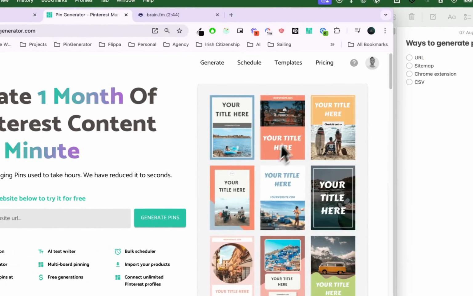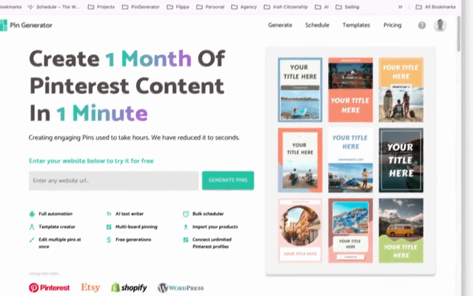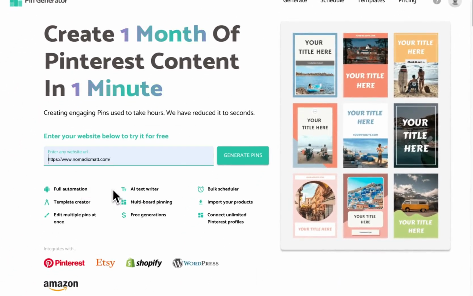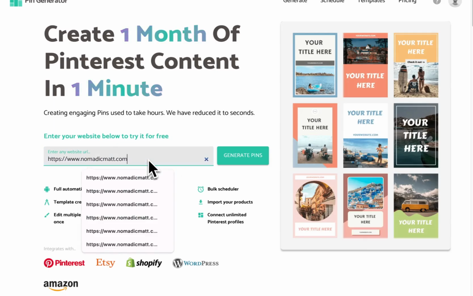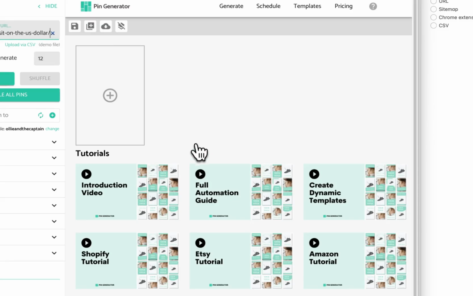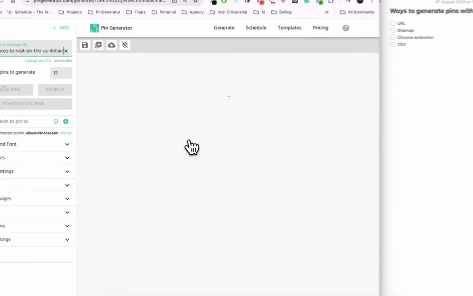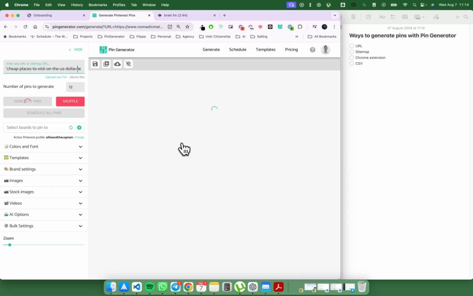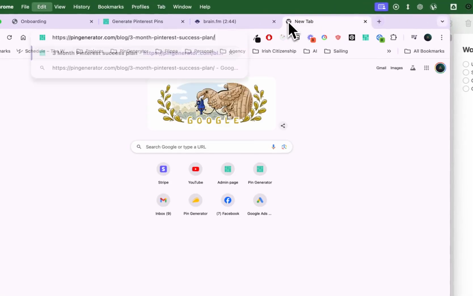So with the URL, it's pretty straightforward. You can come to pingenerator.com, and you can add the URL of any website, with any long tail, any URL basically, and click generate pins. So it'll go to that website address and pull the data and the images from that URL and generate pins using that. So let's go to the website.